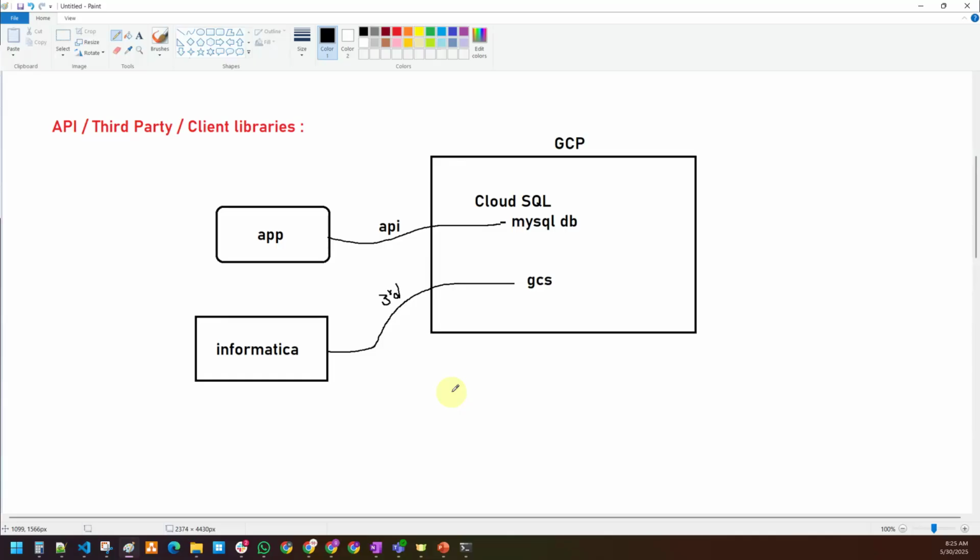Most of the companies will have an application or Informatica or Terraform or Power BI or different services to interact with the GCP services. So these are all the tools, all the methods to interact with the GCP services. Either you can go for API or third-party tool interaction. This is what we call the fourth method of interacting with the GCP services, which we will be covering in depth in upcoming sessions.